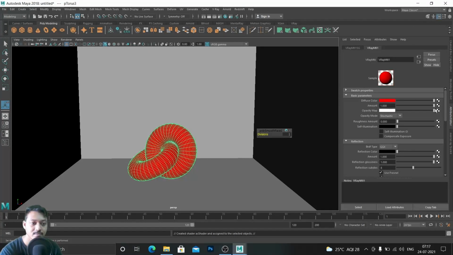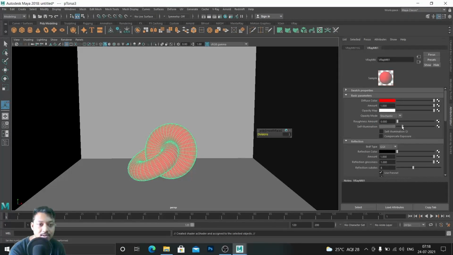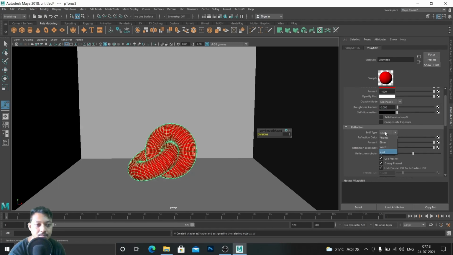It's a transparency map, in Lambert too. Okay. And roughness amount and self illumination. Roughness means how rough the object should be. Okay, self illumination. So you saw it before, right? It becomes like a light object, which will produce light. Reflection, let's keep it in that, and increase the color so that it will increase the reflection. You can see in here, right, the object is changing.